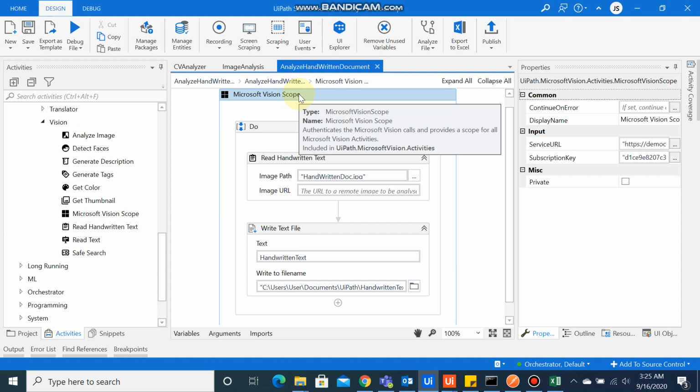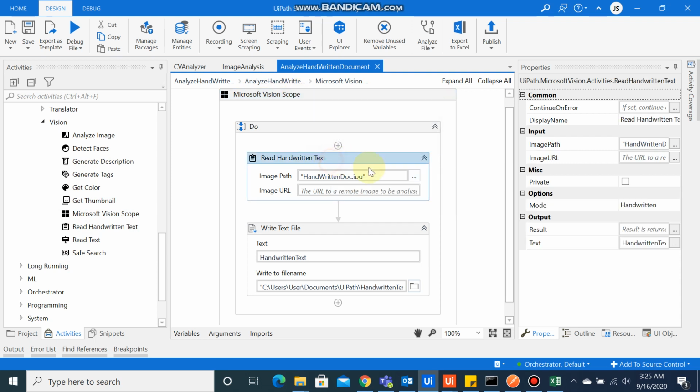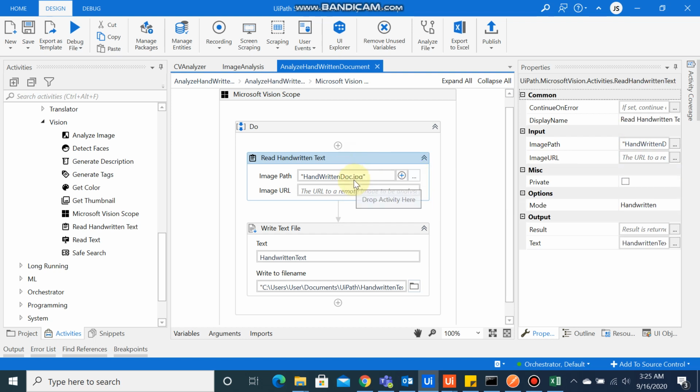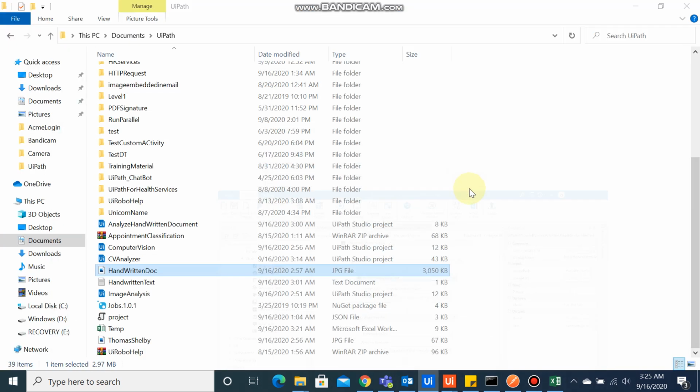So that's why, if you see, I've kept a Microsoft Vision scope and then I've kept a read handwritten text activity. In the Microsoft Vision scope, you have to provide the endpoint that you get after configuring your computer vision service and the subscription key. After doing that, you can just provide the path of the concerned document, and then let UiPath do the magic for you and write it down into a text file. So let me run this.